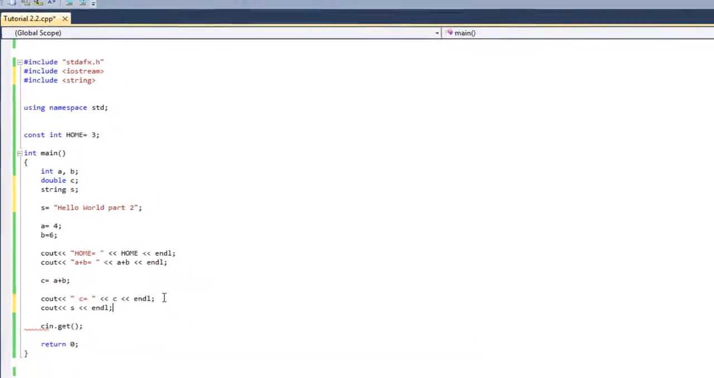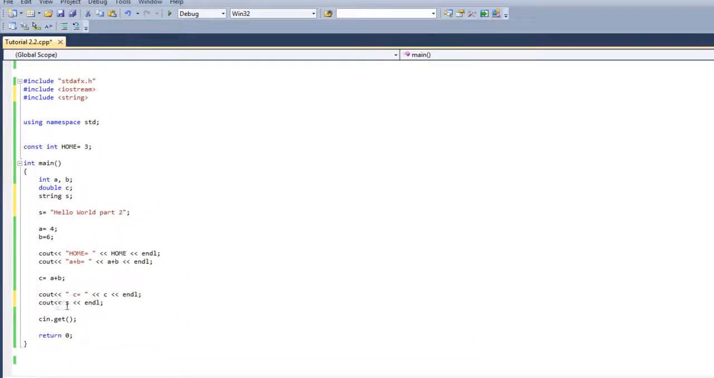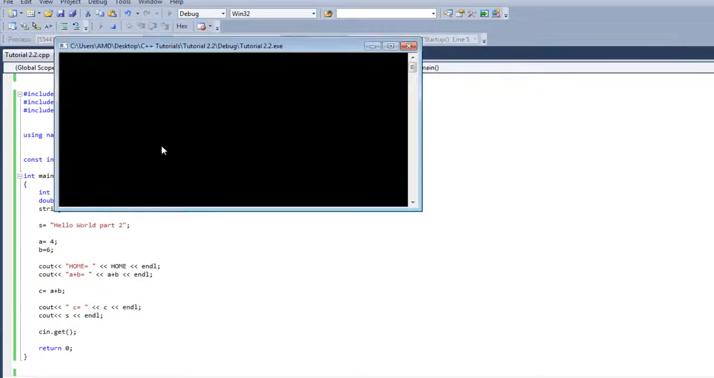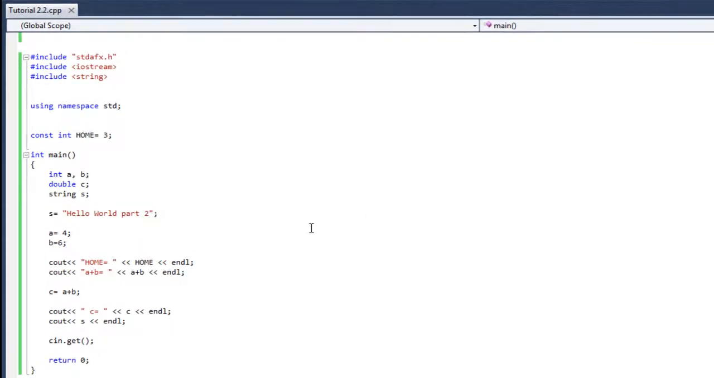Okay? And that should print out hello world part 2 down the bottom. There we go. So that's basically the string variable. You can have string variables.